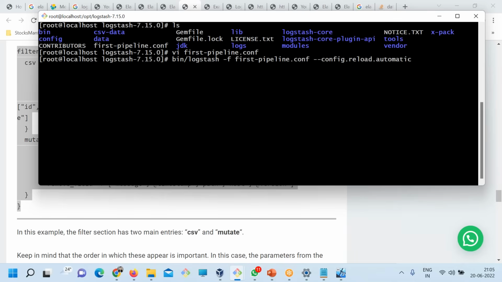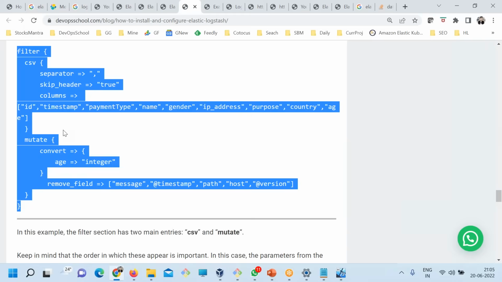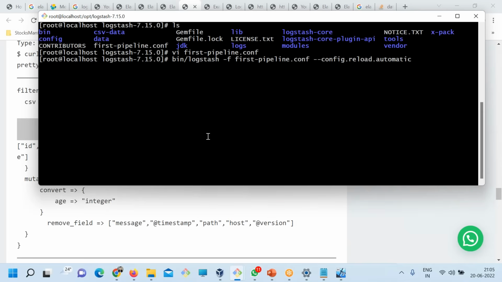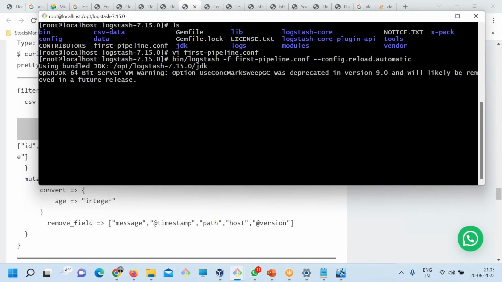Now rerun this command. Same thing, I want to push it into Elasticsearch, and at the same time I want to see it on the screen also. Okay, same thing. So run it. Just wait for a few seconds. Elasticsearch is still running.